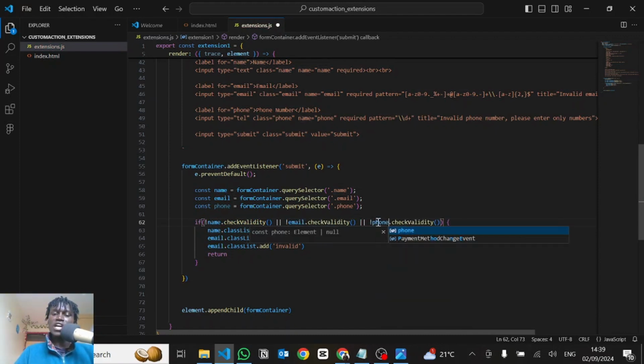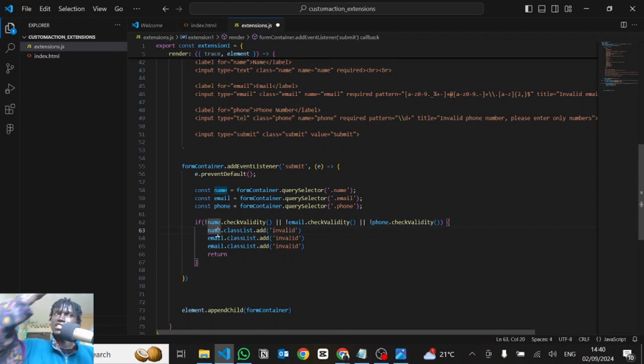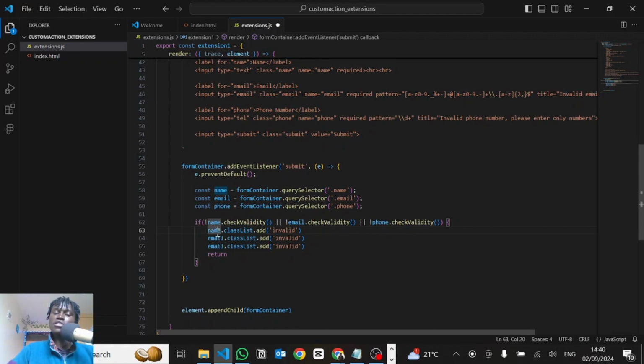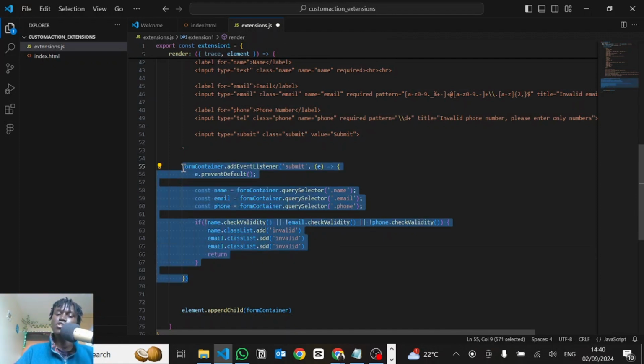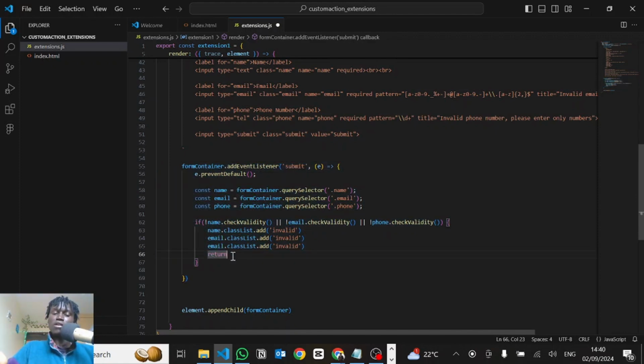Okay, so if it checks and sees that any of these fields is incorrect, then we want to add the class of invalid, so that the input field has a red line surrounding it, telling the user that they need to enter the correct information. So you're seeing we're adding those classes as meant to. Then we are doing return, so that we exit this specific function, so that they can try and input the information again. So with this being said, let's save this.